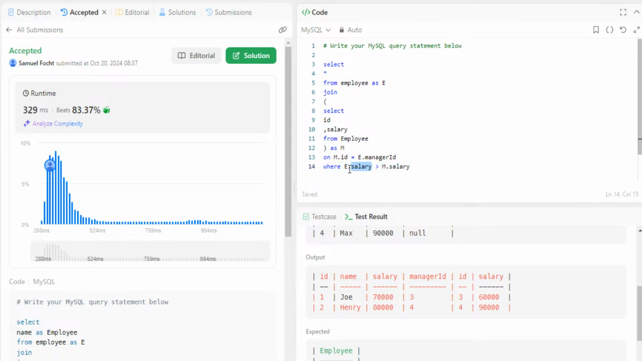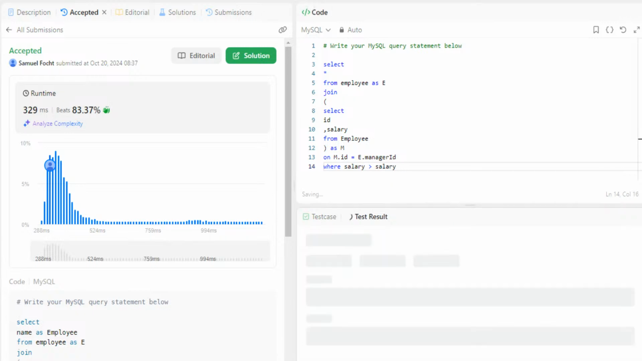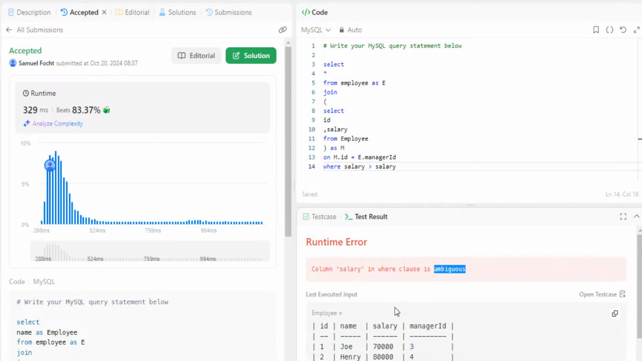So now E and M, where E salary, because if I just go salary and salary, let's talk about this. We're going to get an ambiguity error. When you're doing this enough, you're going to get, I hope it uses it. Yep. Salary in the clause is ambiguous. So E dot and M dot, because you have to distinguish between the two.